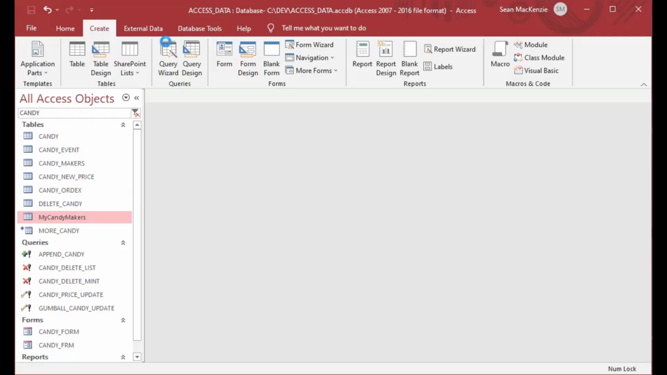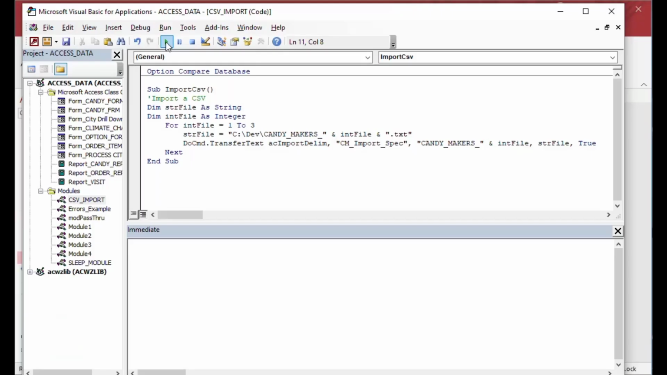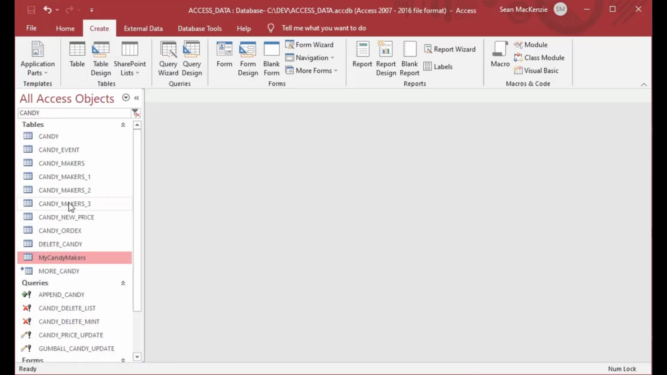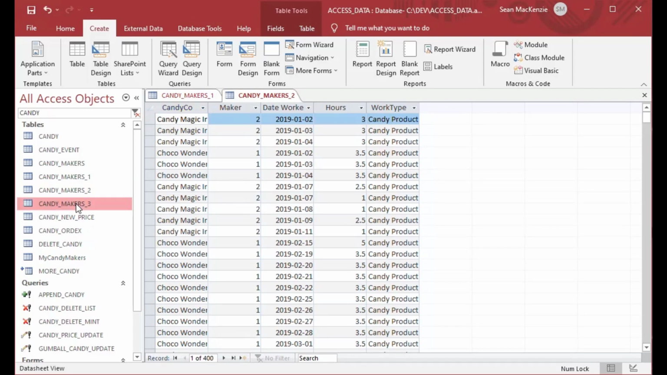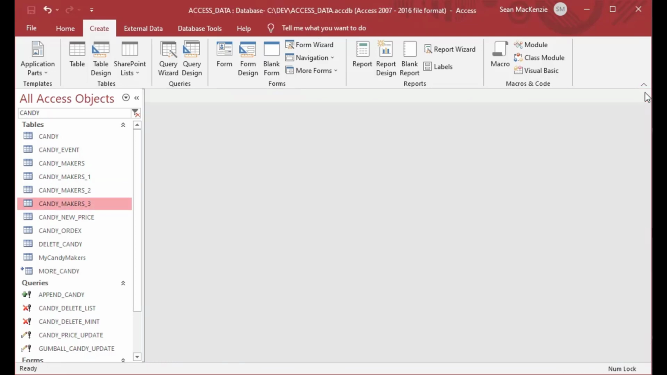So now I hit the play button, and it's done 3 files because it's gone through 1, 2, 3. And if I take a look at what I've got in my folder there, I can see I've got 1, 2, 3 files, and they're all different in terms of the numbers and everything. So those are our 3 files, and that is how you can use an import specification and automate it in Microsoft Access.